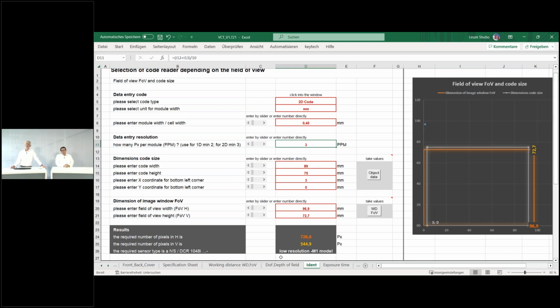And now you see it would work because of the large cell size of 0.4 millimeter. Even with a higher requirement of pixel per module, it would work with a low resolution model. However, we have to use the high resolution model, but this is to guarantee that our application would work. So this is an easy example how to use the VC tool and how to change settings and so on. And now you can maybe make your own experience.